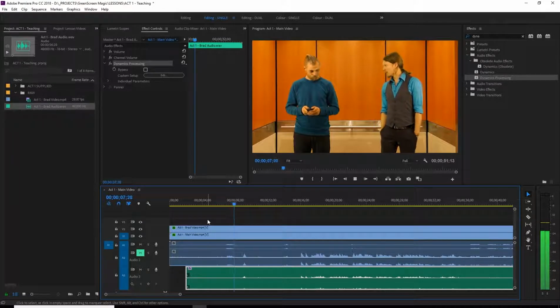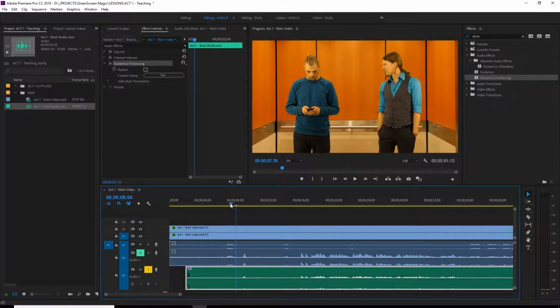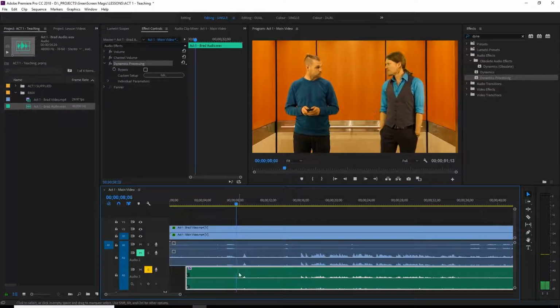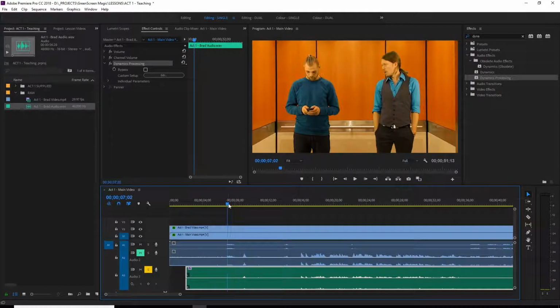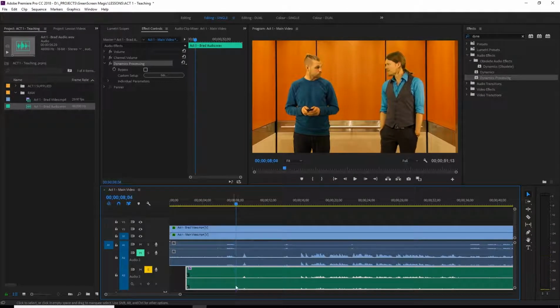Long elevator ride. And if you listen here, you might be able to hear just a little bit of the sound captured from the laptop that we were using to cue Brad. So you'll probably have the same. So what I'm going to do is use this little technique here where I can move the sound.